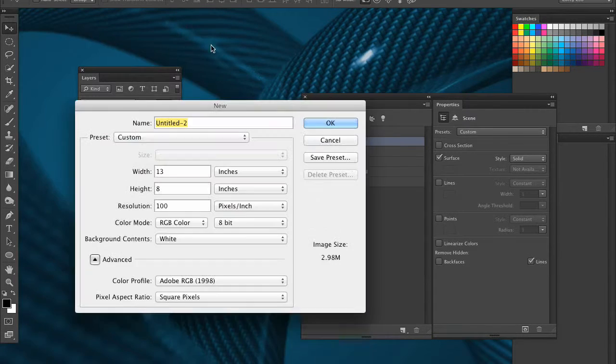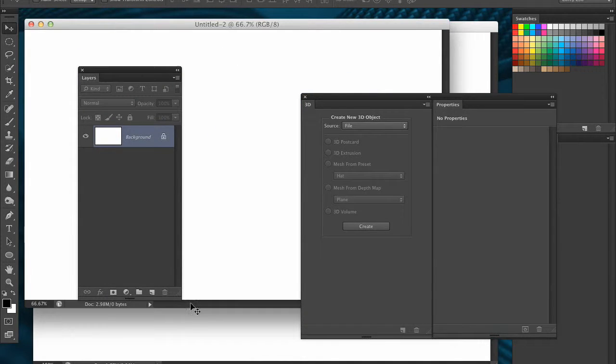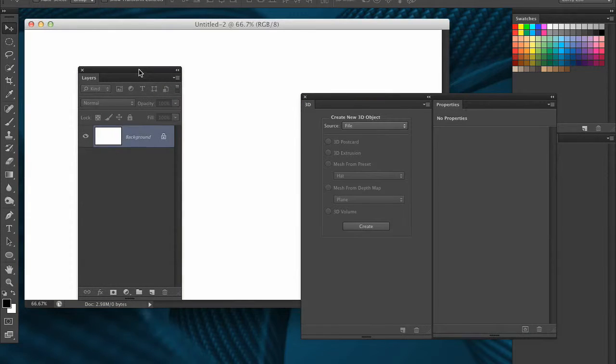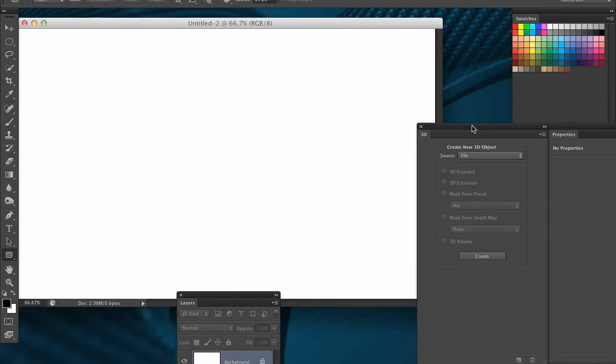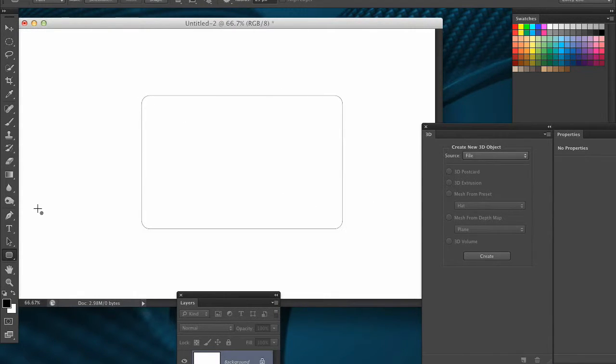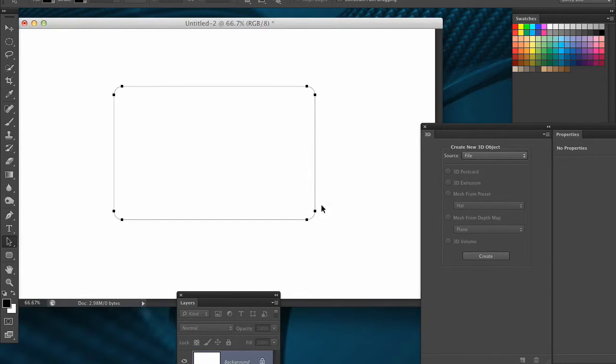So I'm actually going to go ahead and create a new document here, and let's just go ahead and have a look. Just so you can see, I'm just going to create a very basic shape. So let's go ahead and just draw out a path here.